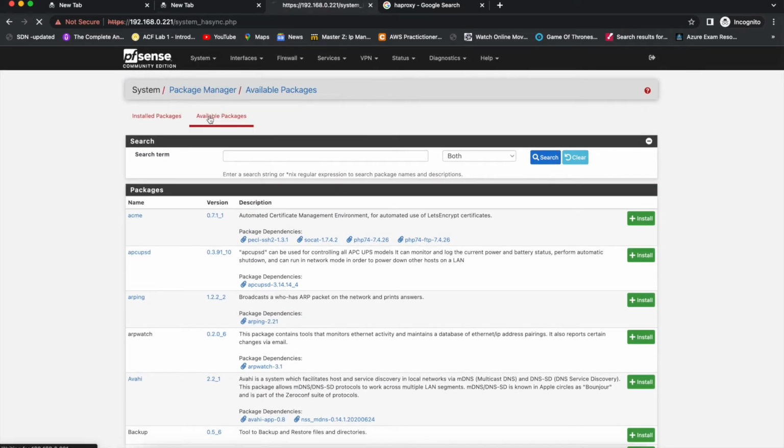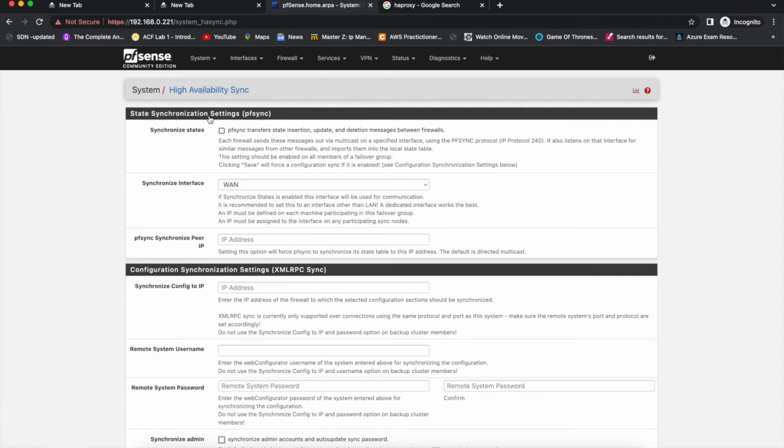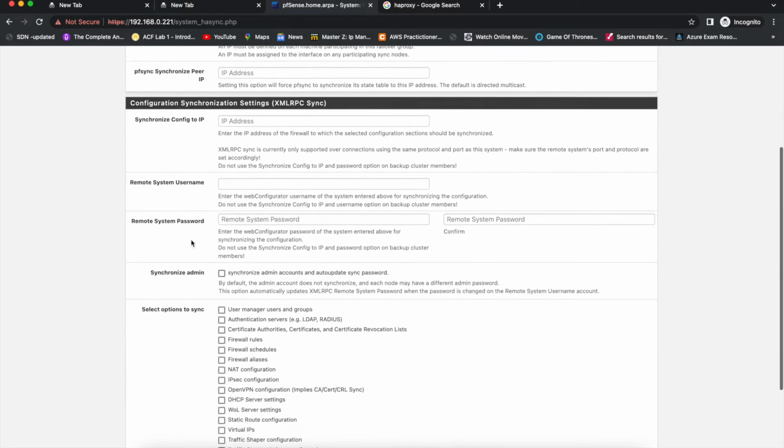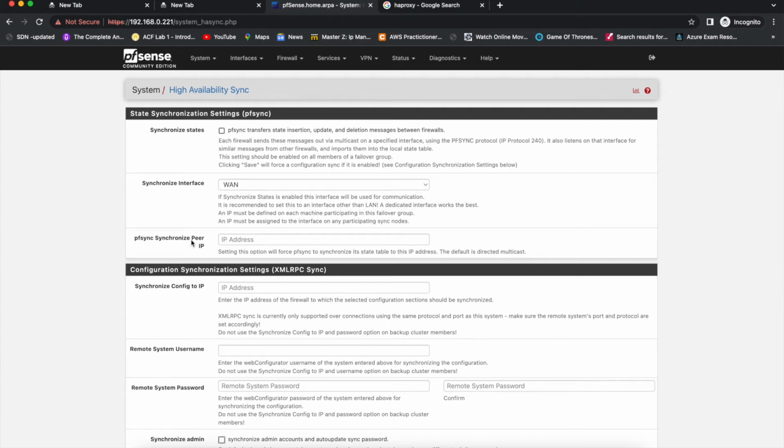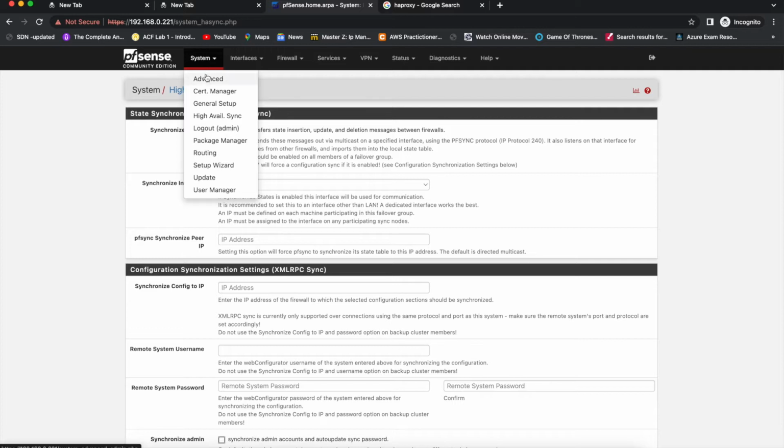Next thing is, for example, high availability synchronization. You can see the different options there that you can check. I'm not going to dive deeper into this topic actually. Why? Because I'm going to cover it in detail in the next tutorial, so I'm going to leave it for now.